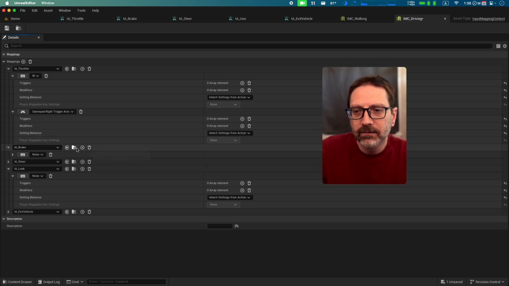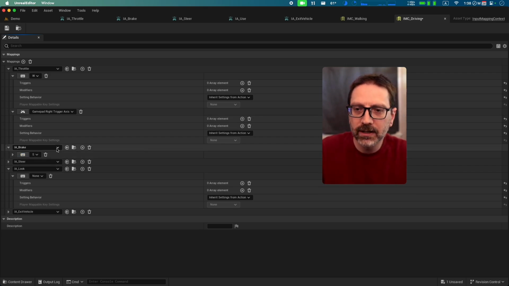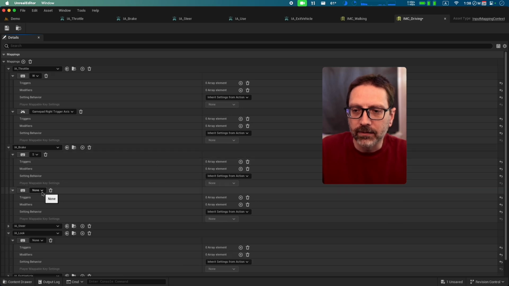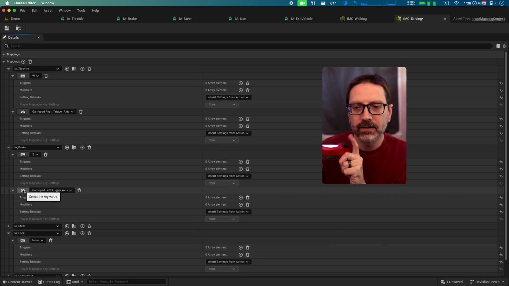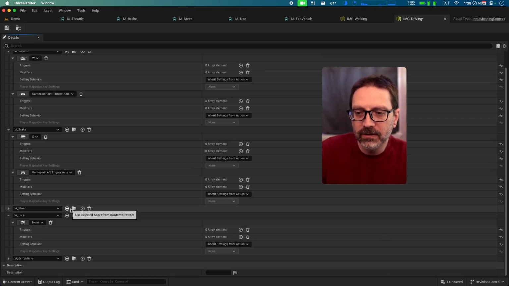For the brake, very similar story. So we will do S for the brake, and then for the controller, we'll do the left side for the brake, left trigger.